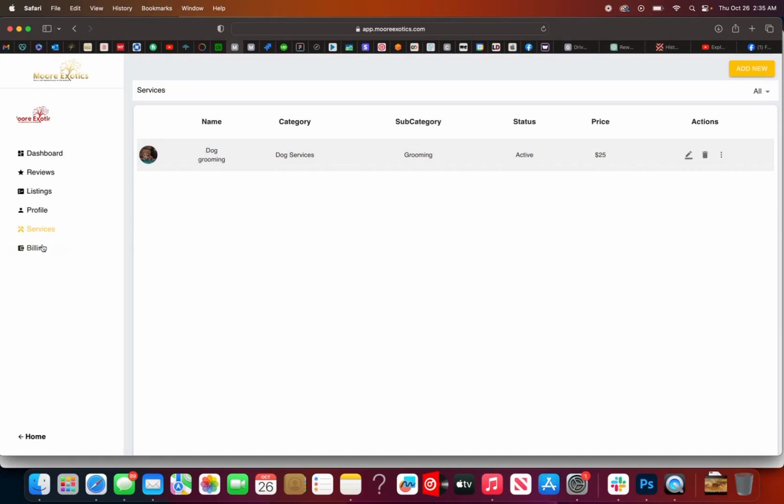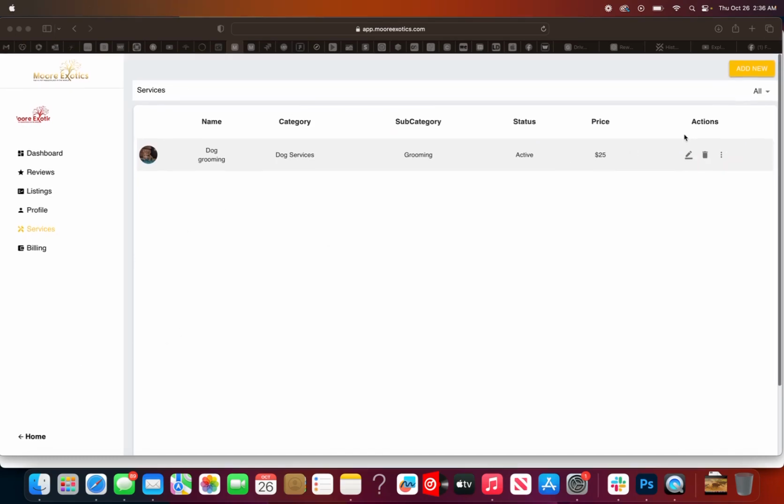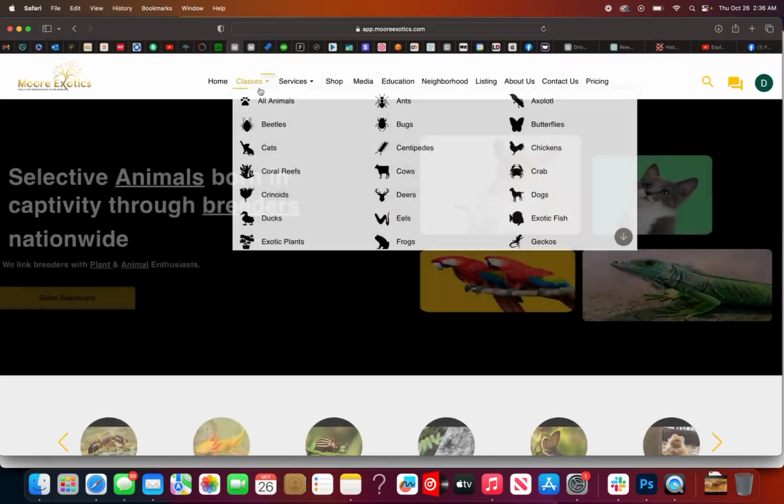So as you see, again, you have your dashboard, your reviews, your listings, animal listings, edit your profile, services right here, and then billing. So you click on services, and what it does is show you all the information you need for your services. You have the name of your service, the category, the subcategories, the status, if it's active or not, the price, and then again you have your edit, you can delete, and then you have more actions as well. So what we are going to do first is, let me show you the service platform.